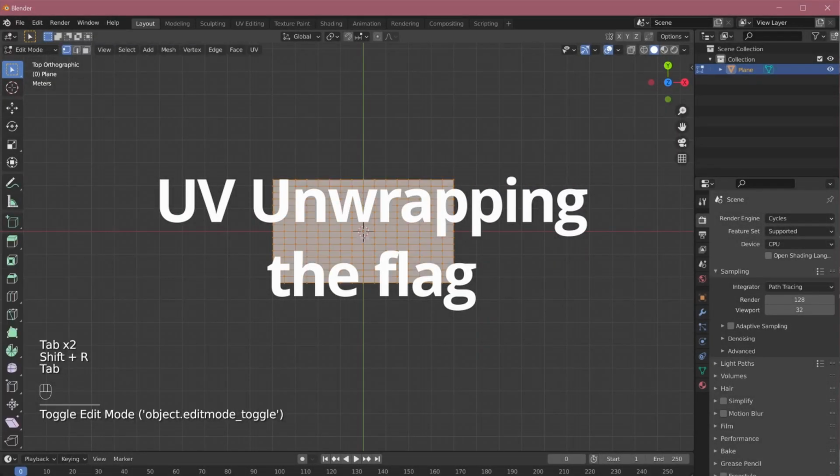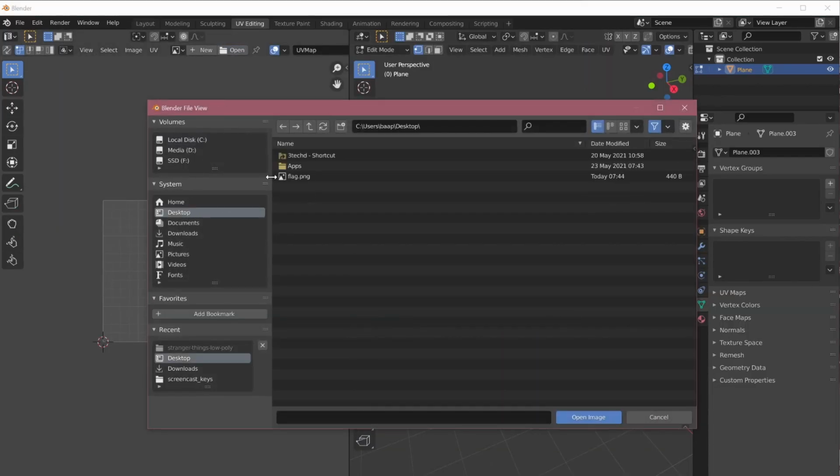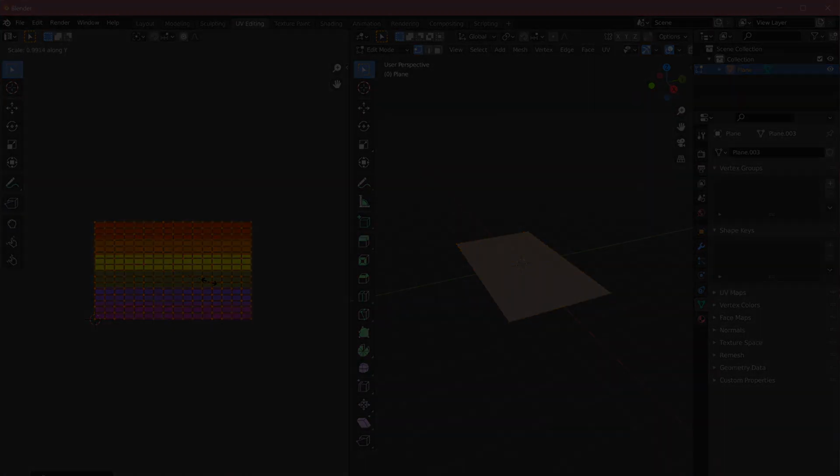Step 2. UV unwrapping the flag. Unwrap the flag and project from view. Go to UV editing and add a flag image. Position the unwrapped faces and map them across the image you just imported.